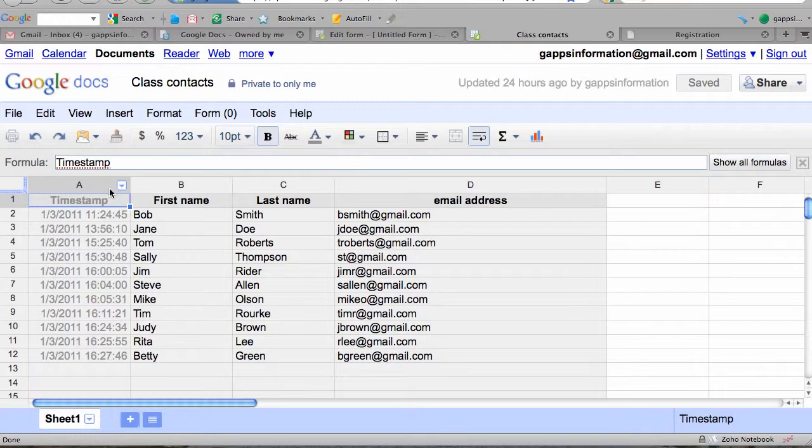Now, you don't need to worry about this. This data is not going to be exported when we export the data from this spreadsheet. You don't even need to delete it.